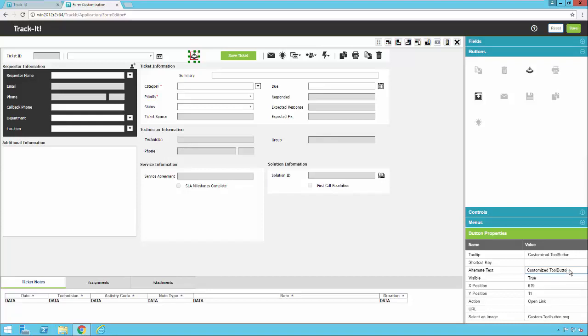I can change the name of the button, call it whatever I want. I can change whether it's visible or invisible, its position, and then I can add a link here that I want to open, or I can add a form that I want to open. So if I hit open form and I click on this drop down below there, then I can select which form I want to open. So I can have it open a category form or a requester form.